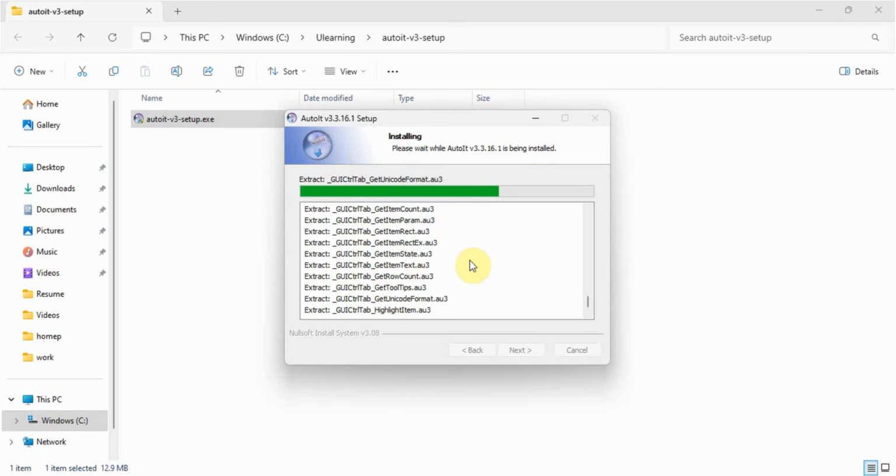So many things are extracting. Now very soon it's going to complete, and then we will just click on finish. That's it. AutoIt installation is completed. Just I guess 2 more seconds. That's it, done. Let it get complete.